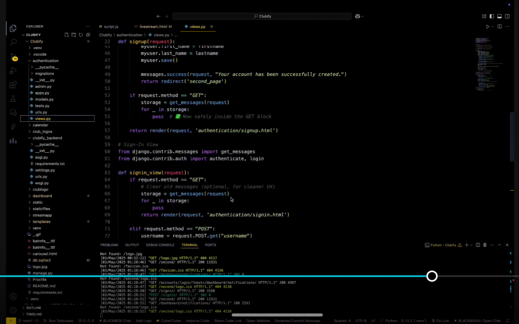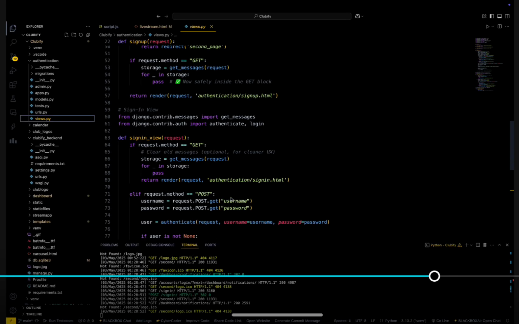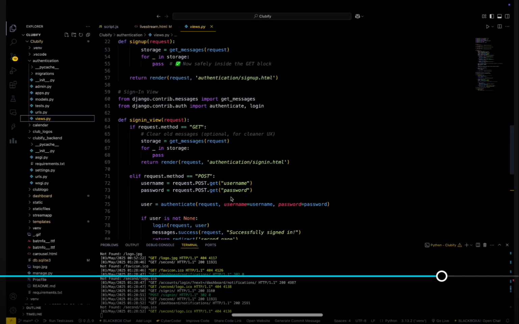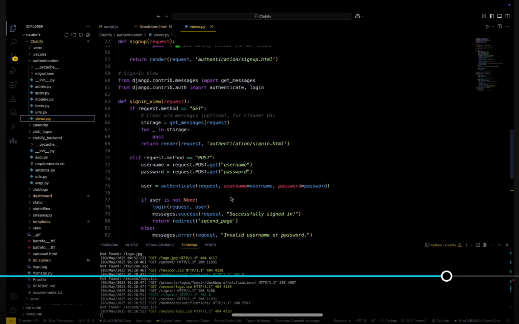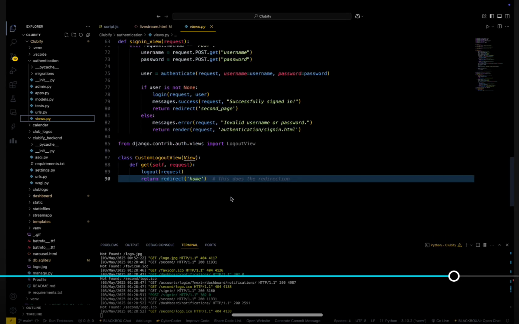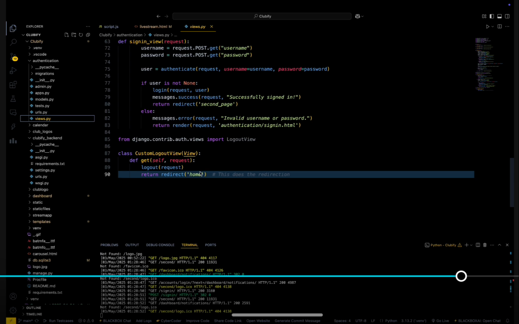Now let's talk about the sign in view, which has a GET method, which clears existing messages and shows the login form. It also has a POST method which authenticates using username and password. If successful, it logs in and redirects to the second page. If failed, it reloads the login page with an error. The last part about this view is custom logout view, which accepts a request and has a GET request which logs the user out and redirects to the home page.